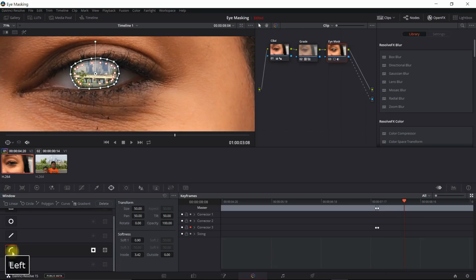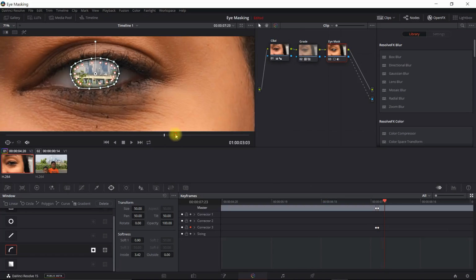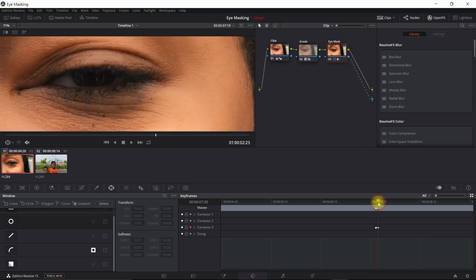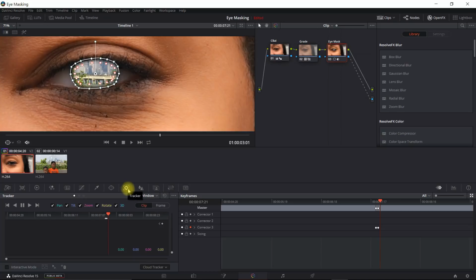Okay, so let me go back to this position. Let's play around with the opacity. Actually, before I do opacity, let me come back to that. You notice the eye does move, so we want to be able to track that. As soon as the eye is fully open, which it looks like it is right about here, let's track this so that it stays aligned. So I'm going to open up the tracker. We're going to do cloud tracker, which is default. We're going to do the clip, but we're only going to start it from this position. So from that position, I'm going to track forward.